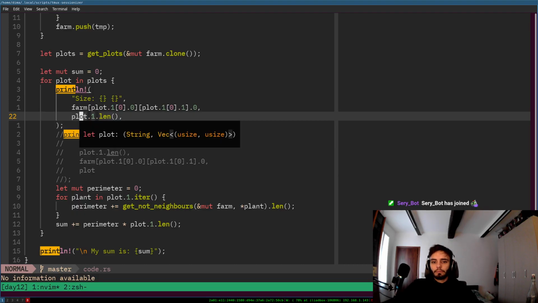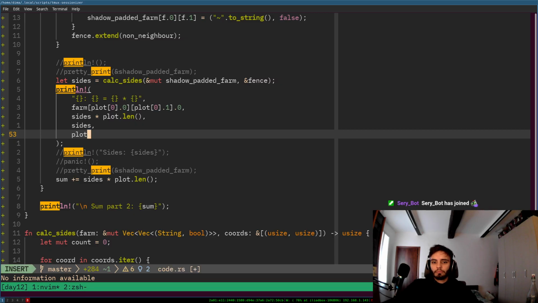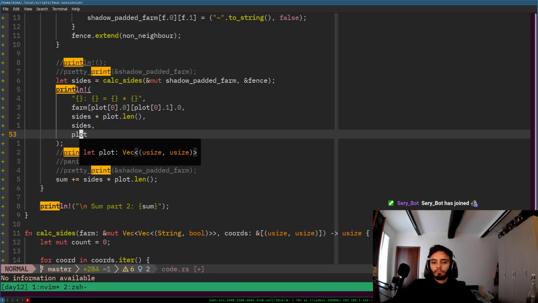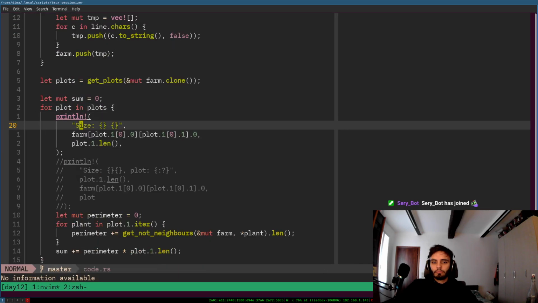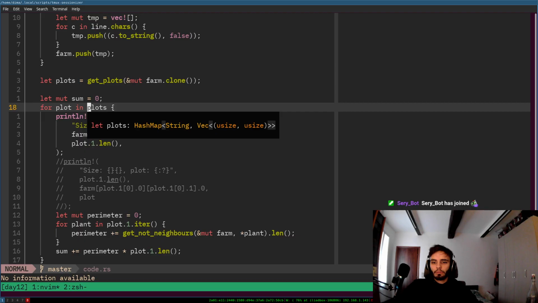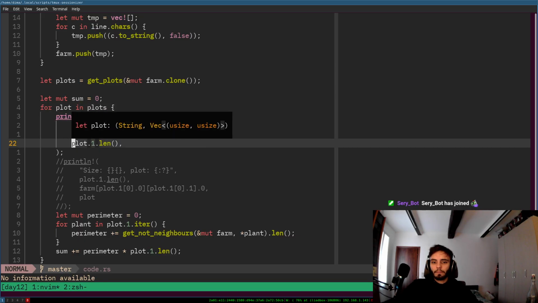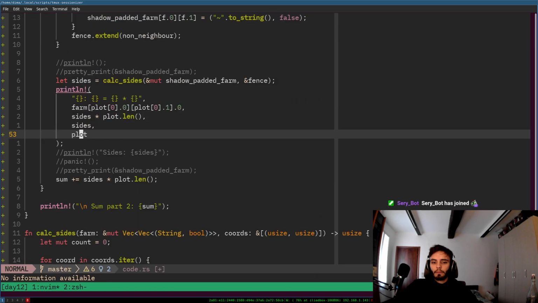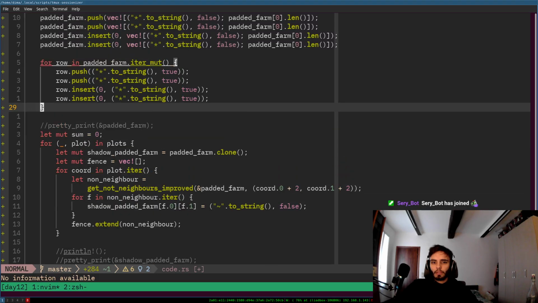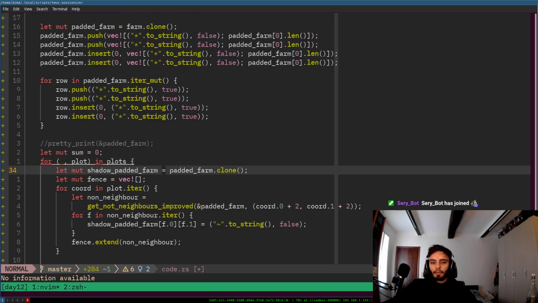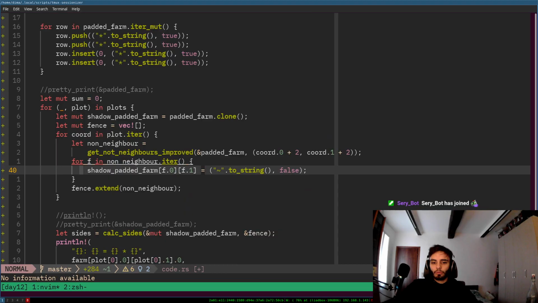Plot that one, that len. What is plots? Okay, so this is a vec. Yes. Okay, what are my plots? So hashmap of string. Okay, I have the string right away, and it should be just plot.len.